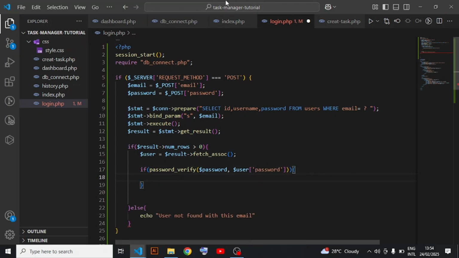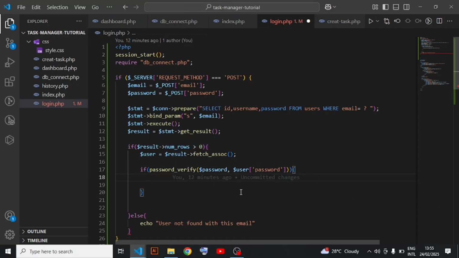So if this is true, move to the next line and then verify the password. But if this is not true, echo this, echo "user not found with this email." And then if the password is verified, we then save the user's data in the session using the session user ID.